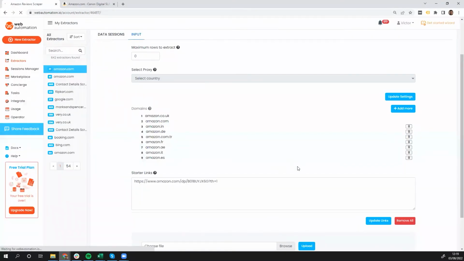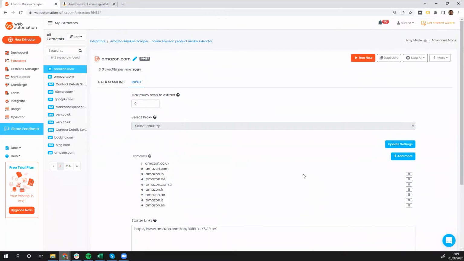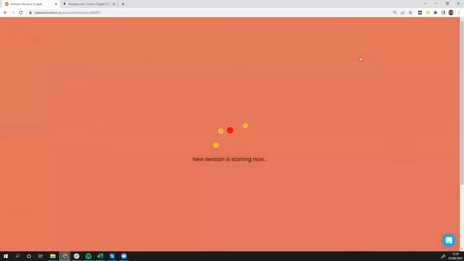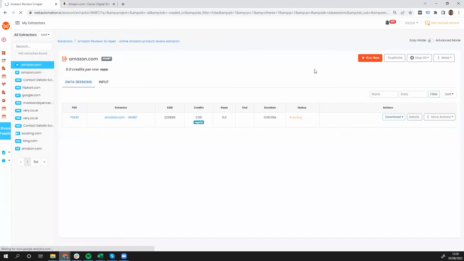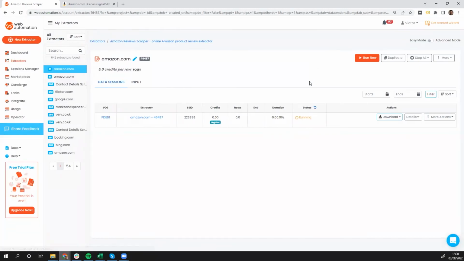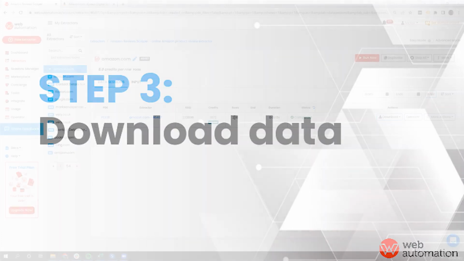And once you have updated the starter link, the next thing you need to do is click the Run Now button for the extractor to start. So I'm going to hit the button, and voila. That's all you need to do, and your extractor started running. And now this is going to scrape all the reviews in the product page. And then once that's completed, we can have a look at the reviews and see if it matches our expectation. So that took us just less than a minute, and we can see we've scraped a few reviews.